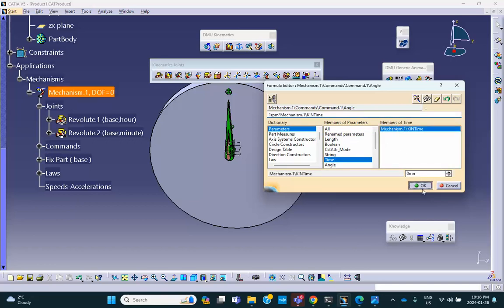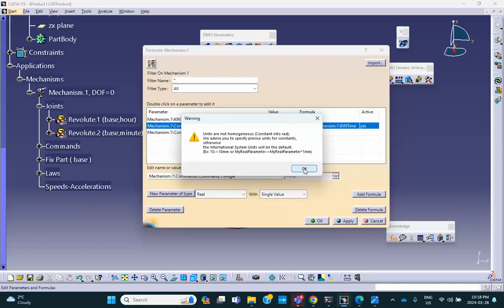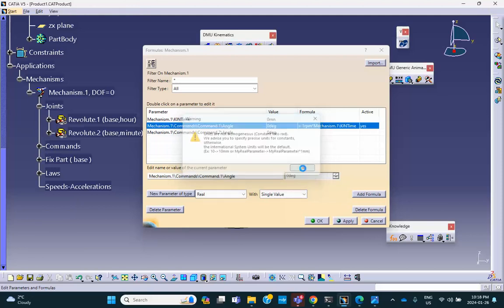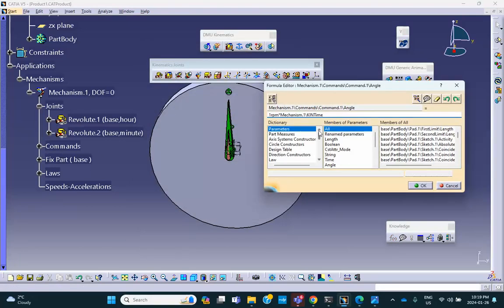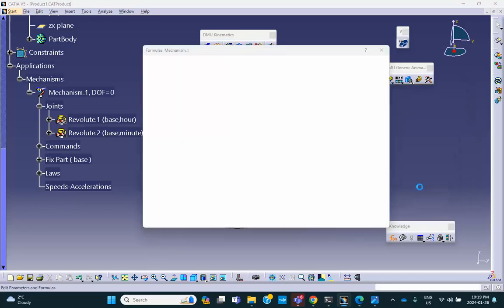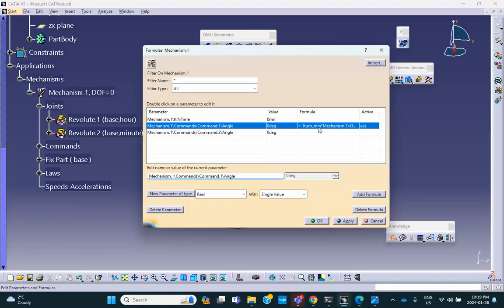So we say okay. It looks like it doesn't like RPM. Maybe turn per minute, I can't remember. Let's check that. What's the unit? Turn per minute. Yeah, not RPM, turn per minute.